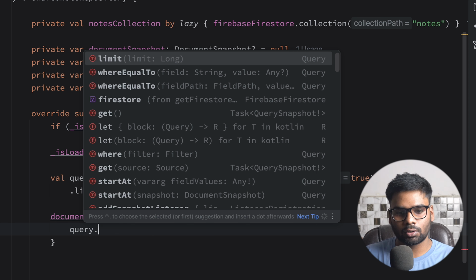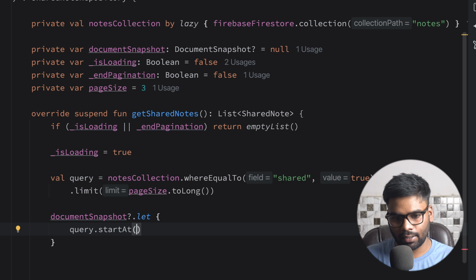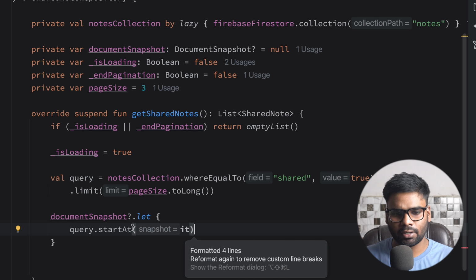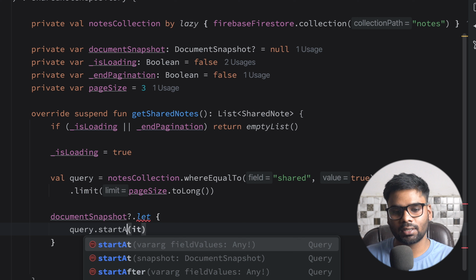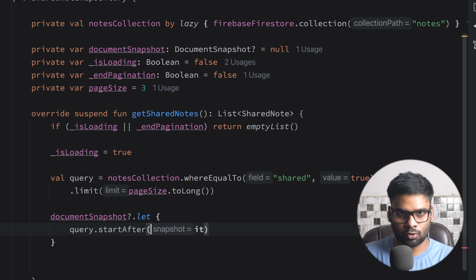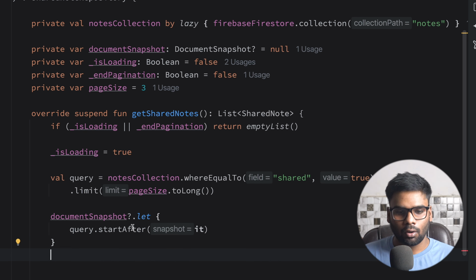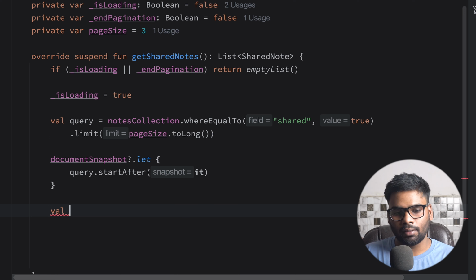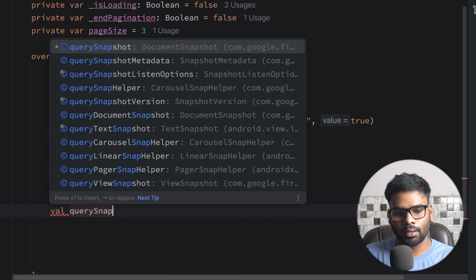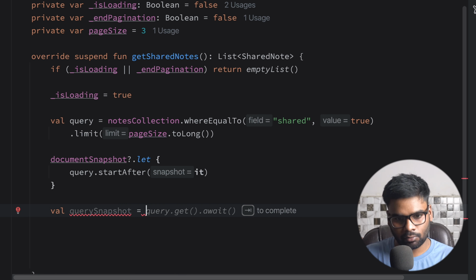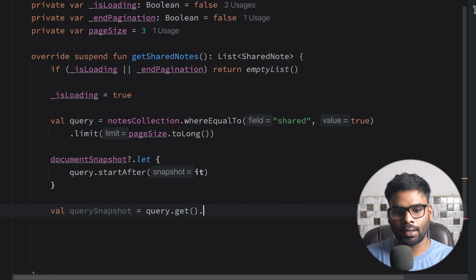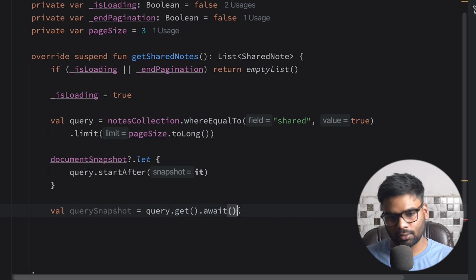Okay, so I'm gonna use query start at and simply mention your snapshot, or instead of using start at, use start after this document. Okay, so now it's time to perform the query. So I'm gonna create a variable named query snapshot, use my query get await. If you check its return type, we have query snapshot.